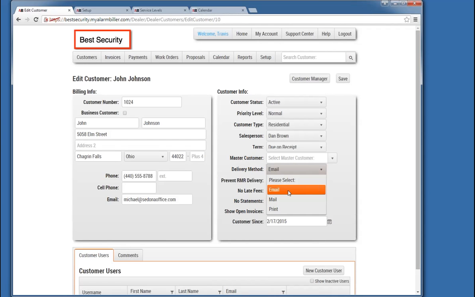If you say mail, then AlarmBiller is going to automatically mail the invoice on your behalf. Just remember there is a fee for each time we do that, but it's a really competitive rate and it's a great service because then you don't have to print and mail and get postage and get that invoice out the door. We just do it all for you.